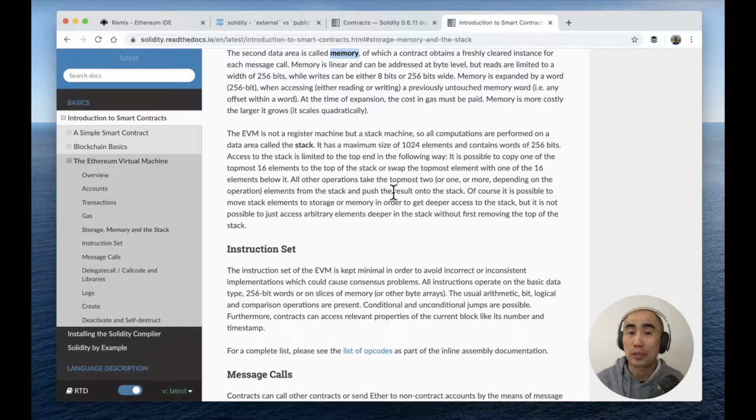There's also a place called the stack. That's because the Ethereum virtual machine is a stack-based machine, so all the computations are performed on a stack. This is non-persistent data, and it has a limitation of only 1024 elements in the stack, so it's actually quite a small place. Now, I did mention there was a fourth place where information could be stored.